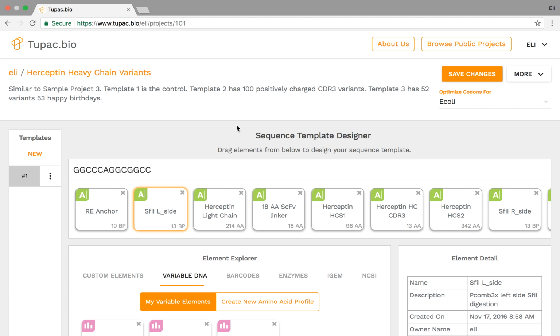In this project right now we only have one template, and that's the control. But we're going to make more templates that are going to generate variants. We'll make a second template that has 100 positively charged CDR3 variants, and we'll make a third template that has 52 variants, 53 happy birthdays.